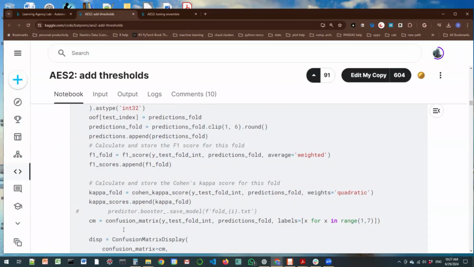Yeah, but you can see here those are fold predictions, and in that line he's already clipped them and rounded them to 1 to 6. So basically, the second line down, where he does predictions_fold equals predictions_fold.clip(1, 6). The second line on the screen. Oh, here, yes.